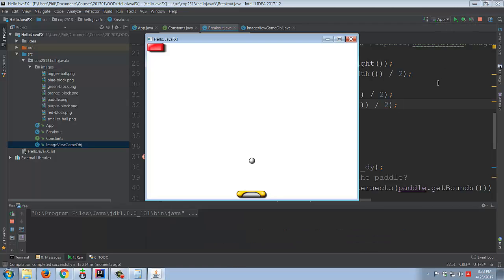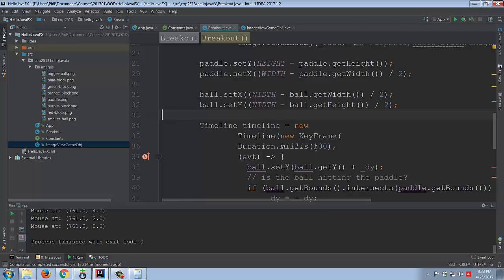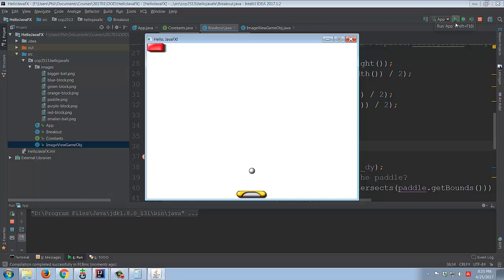All right, go ahead and run this. And slowly. You know what? Let's move that a little bit faster. All right, let's go to our timeline. Let's say maybe 50. And there it goes, bouncing away.